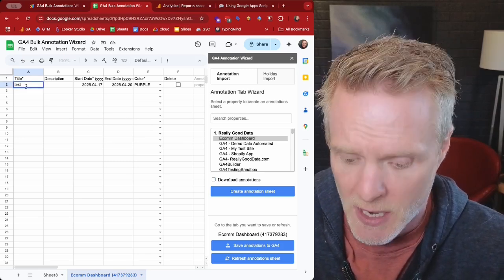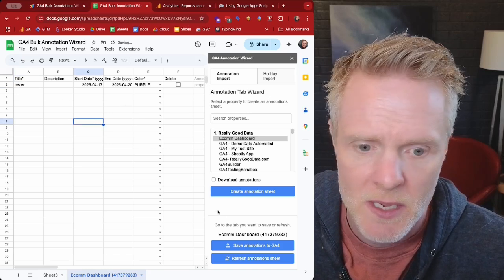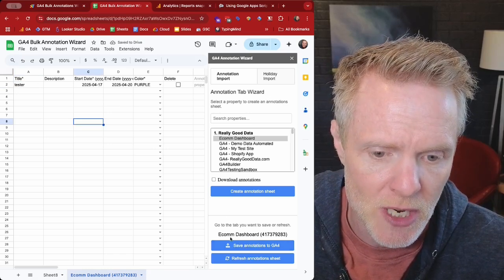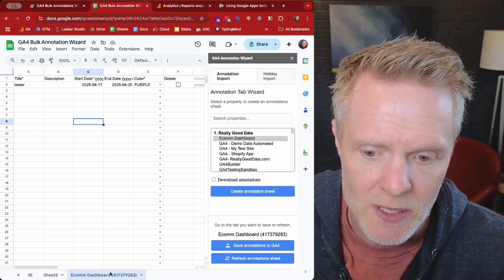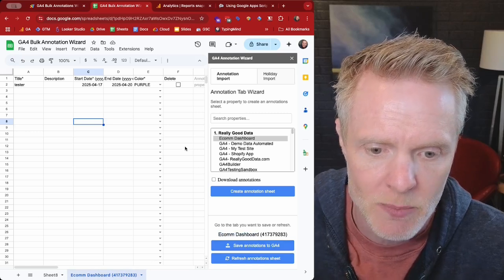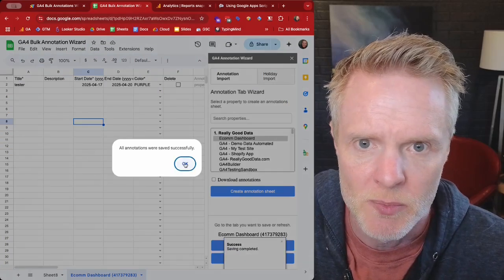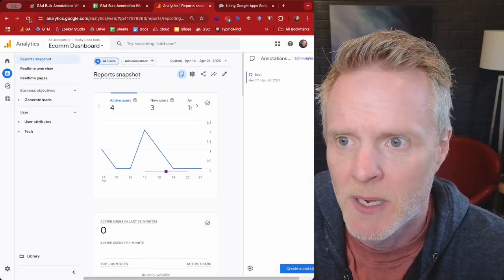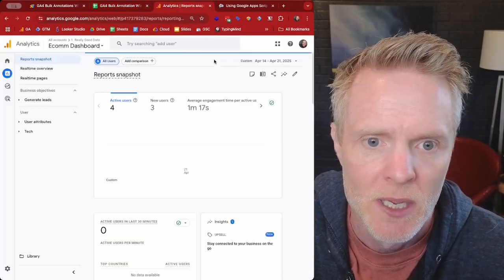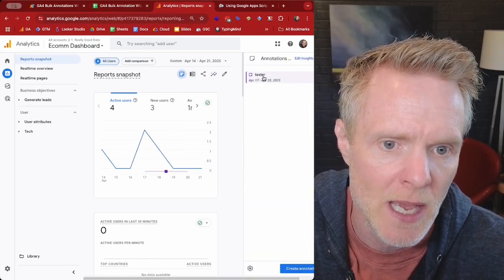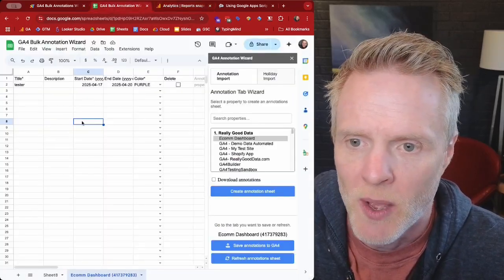So let's just say I want to change the name of this. If I change the name, I'll click on Save Annotations to GA4, and it's going to use whatever tab you're on. So I'm on this Ecom Dashboard tab. I click Save Annotations to GA4. It runs through the process, and now I come back up here and I refresh, and now I should have my annotation. Yep, now it says Tester. Okay, so that works pretty well.